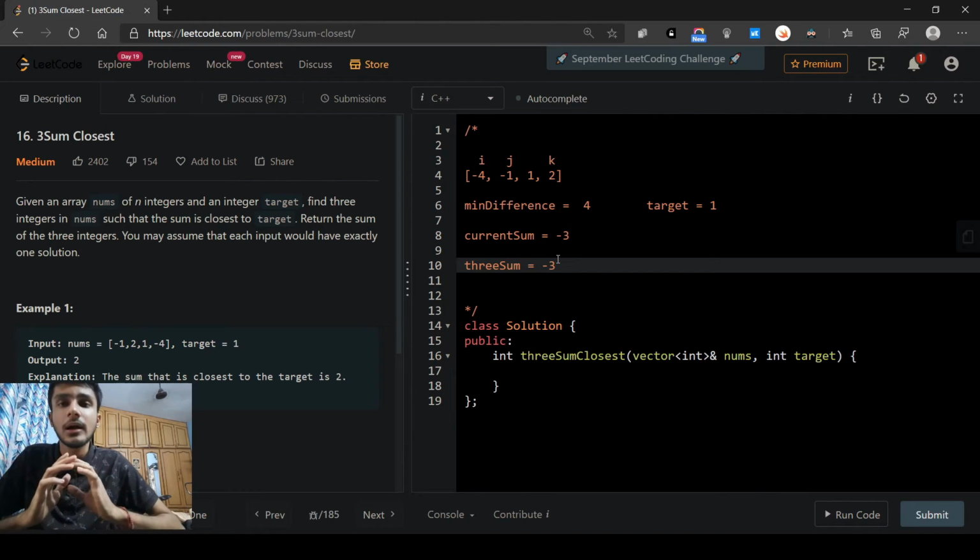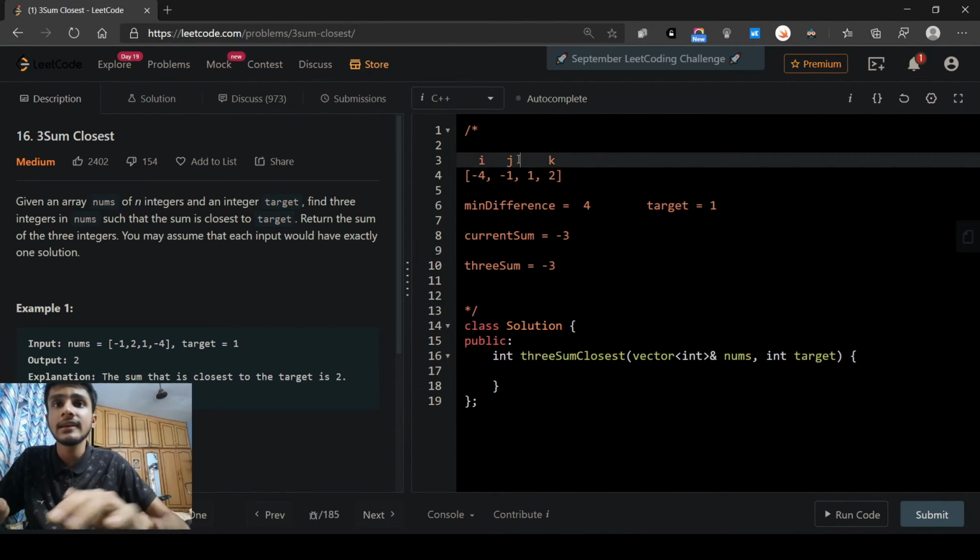Now, my current sum is lesser than target. The only way I'm going to obtain a sum which is closer to target is by increasing the individual values that have been picked. And the way I'm going to increase the individual values that have been picked is by moving the j pointer towards the right, because that's where my higher valued elements lie. So let's increment the j pointer over here.